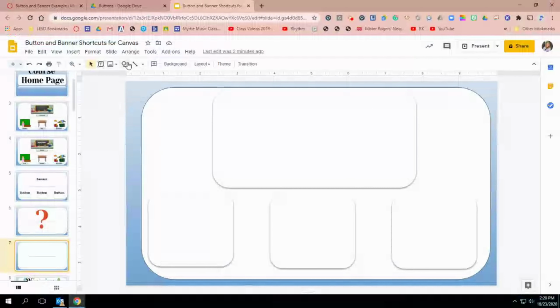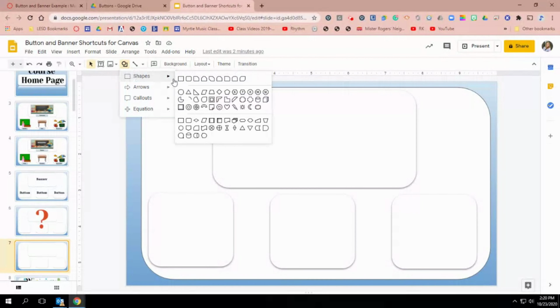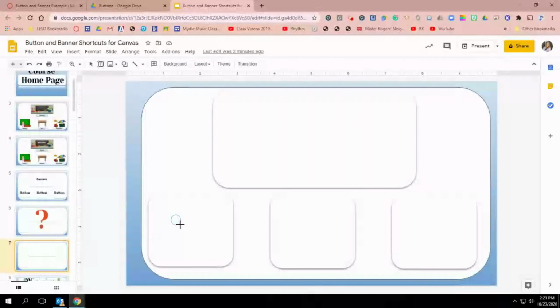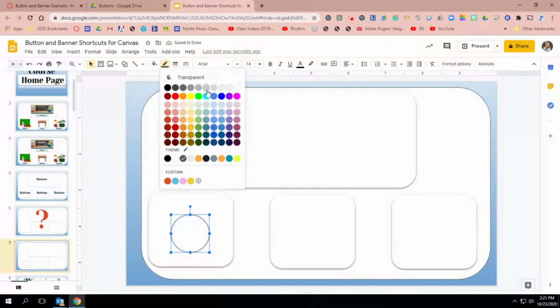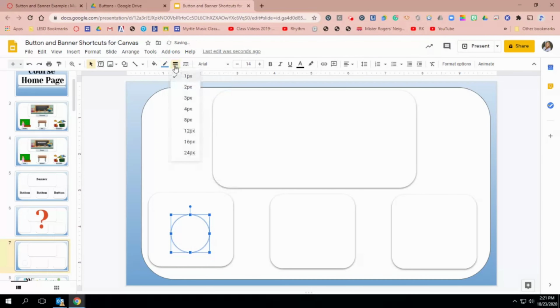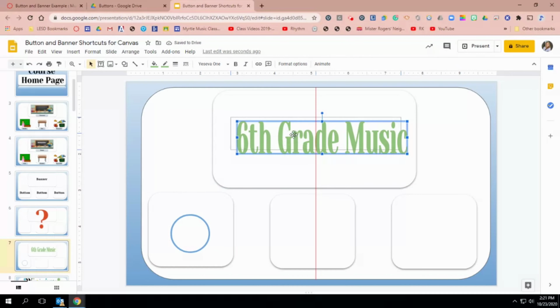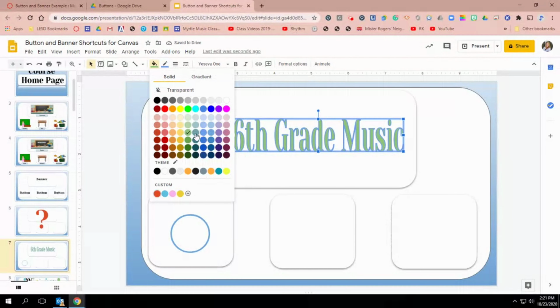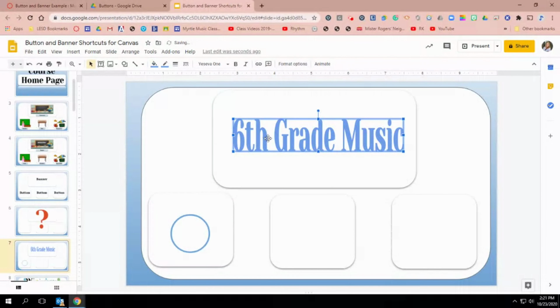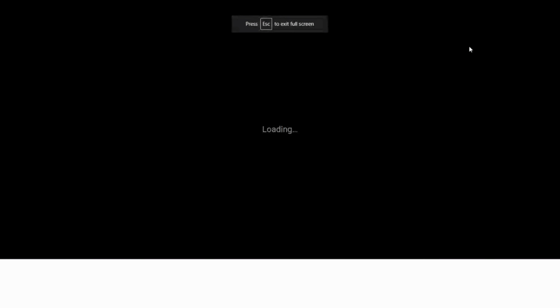I'm going to come out of present mode and show you how I can customize this. You can play with colors. Say I want my buttons to have a nice little circular shape. I'm going to make this white, and then I'm going to make the outline a nice blue, and I want to thicken up that outline. And then I want my things to say 6th grade music, and I did this with word art. Then I want to customize the color, maybe again to that nice blue. I'm going to do an outline and a fill, just like that. Now I'm going to go back into regular present mode.